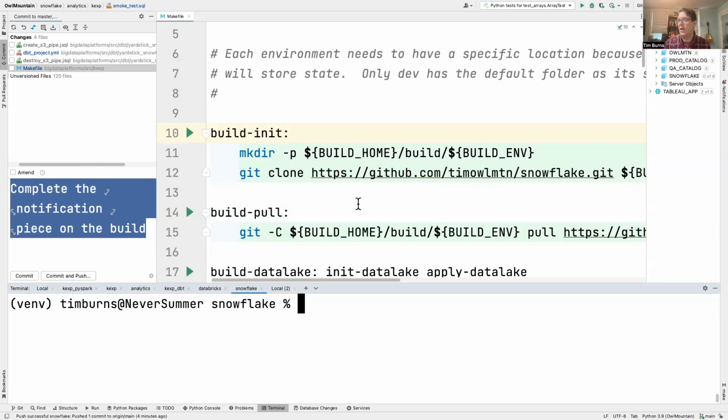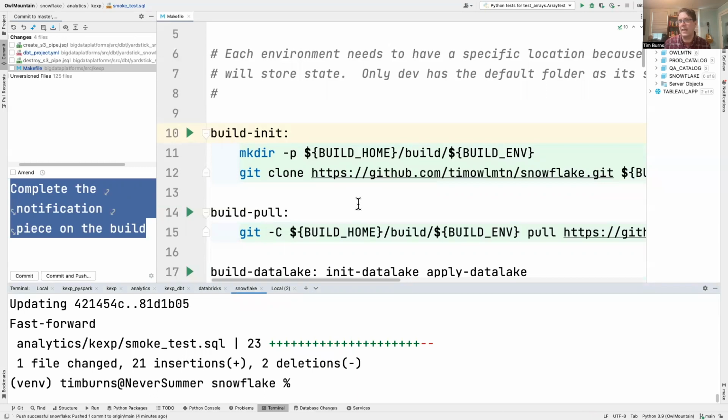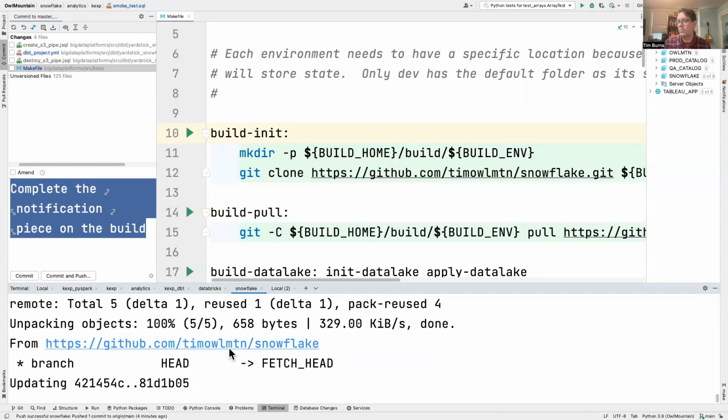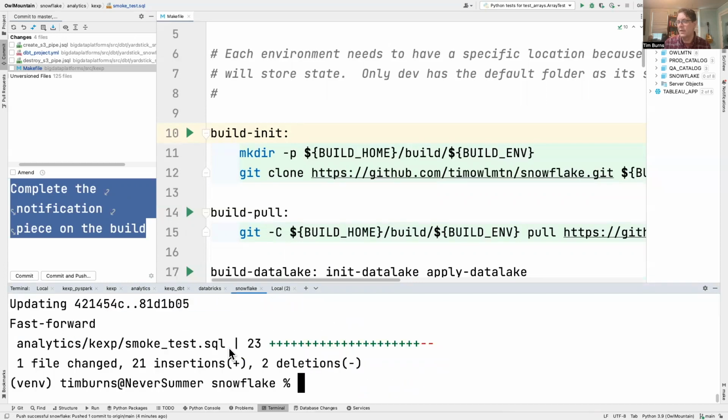So I'm going to set the build environment as demo, and I'm going to say make build pull. What it's going to do is run git in that folder and pull any changes. It looks like it pulled in one file change, a couple of deletions, a couple of insertions. So it's whatever's there. Let's see if it works.